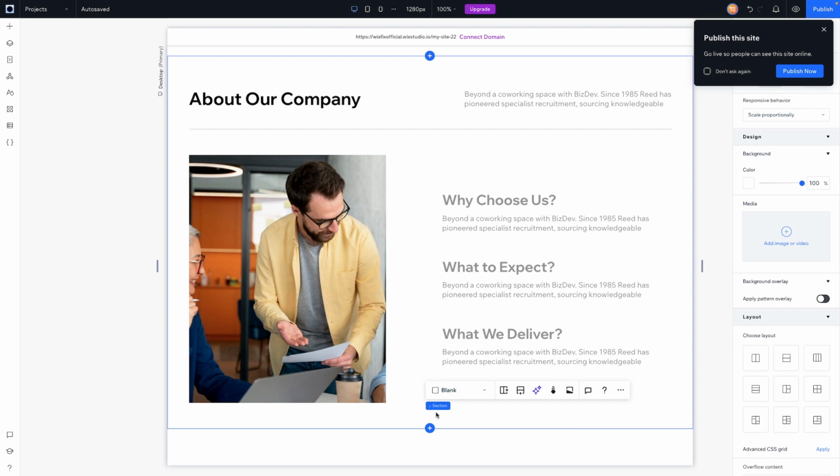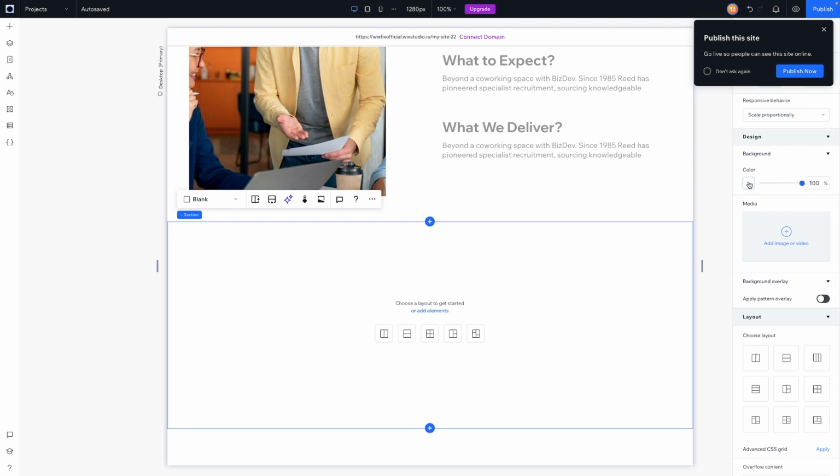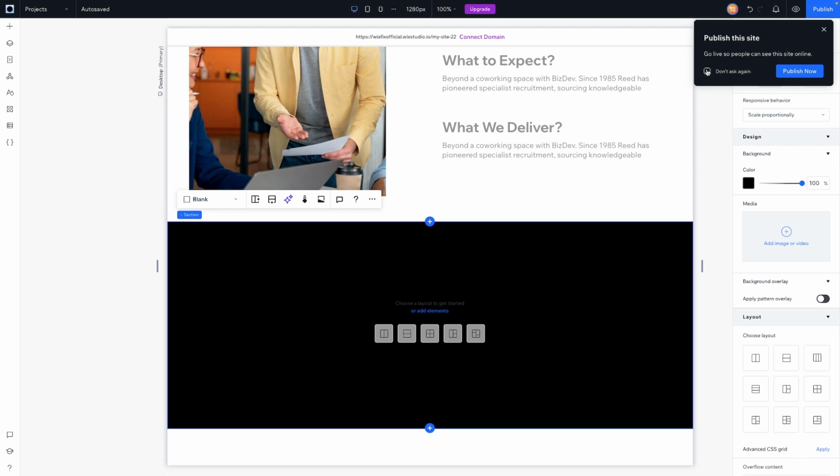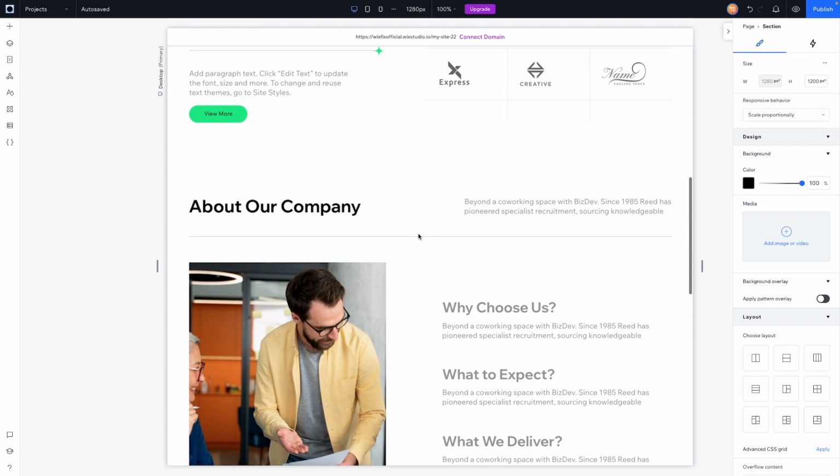For this next section, what we're going to do is have a list of services. So for this section, I actually want to change it to black. So we'll go ahead and change this. We'll also set the height to be like 1200 once again, just to give us some room to work with.